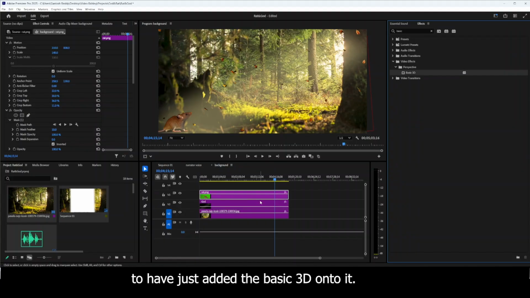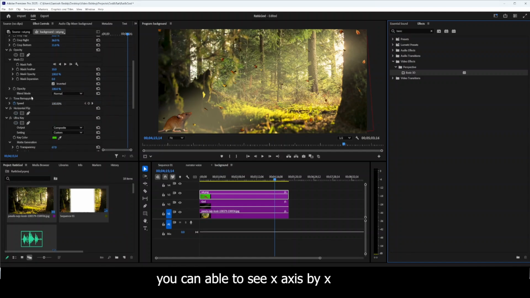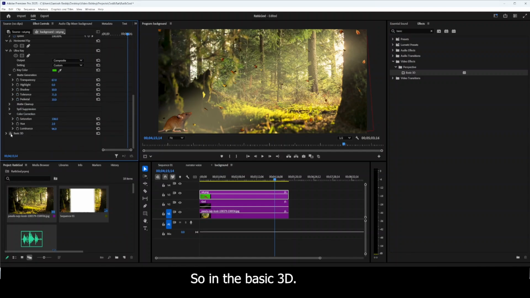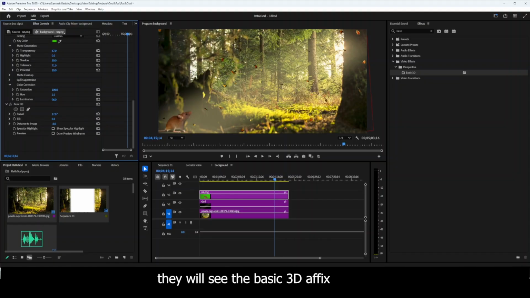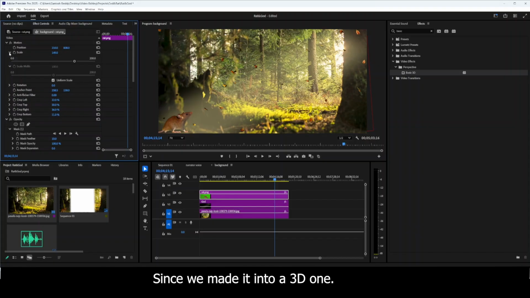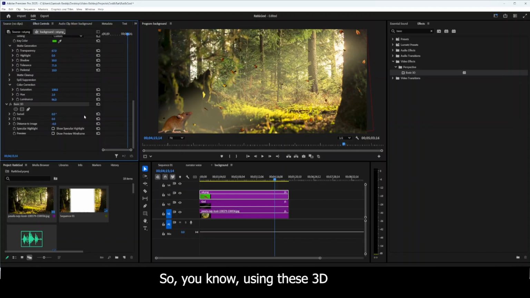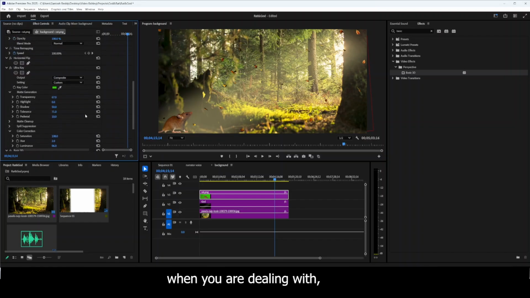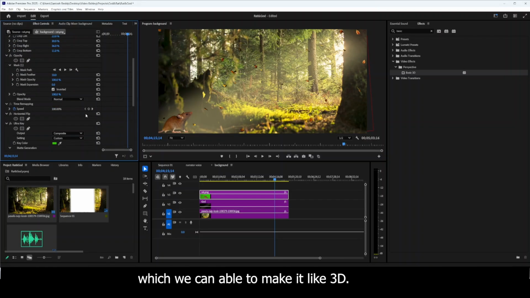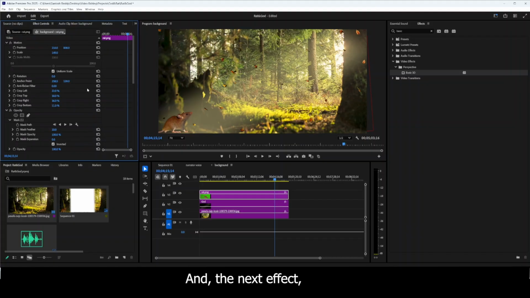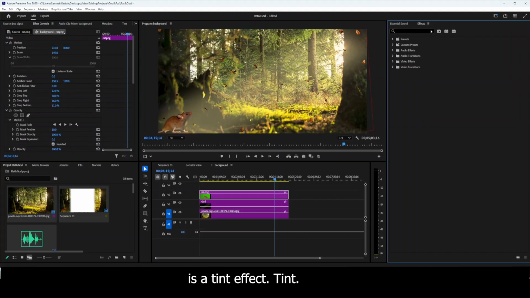I have just dragged the Basic 3D onto it, and here you can see the x-axis, y-axis, and z-axis as well. Since we made it a 3D one, using these 3D controls we can turn 2D objects into 3D objects. This is especially used when we are dealing with website images, which we can make 3D. And the next effect which is mainly used is the tint effect.